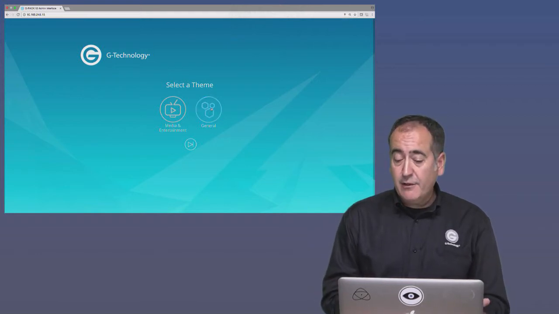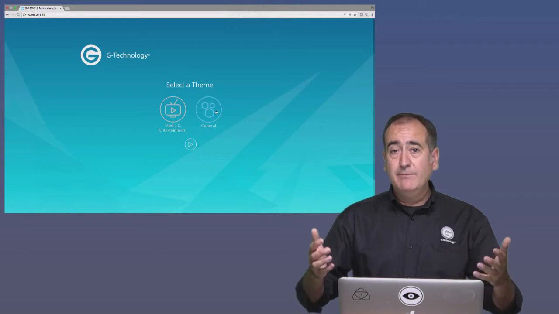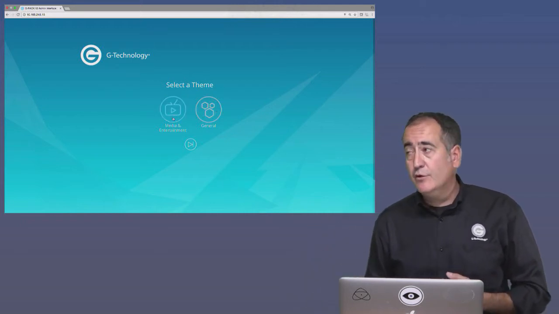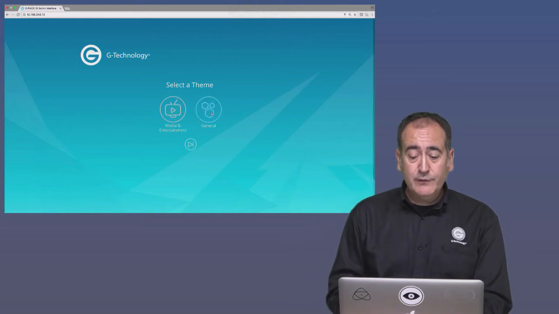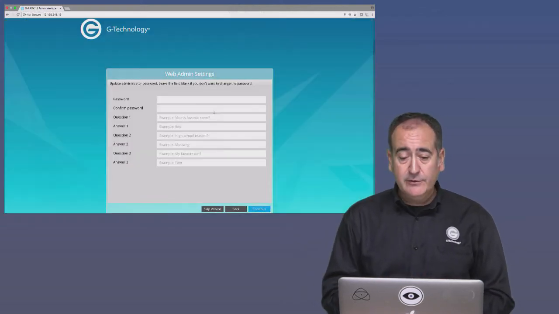So I'll just click on a theme. The general theme creates a big bit bucket. The media entertainment theme creates a bucket with a bunch of folders and subfolders for organizing media. But for today's demo, let's just do general. It'll be a little faster.